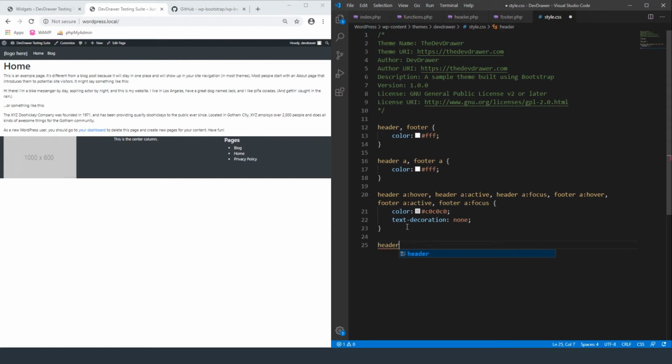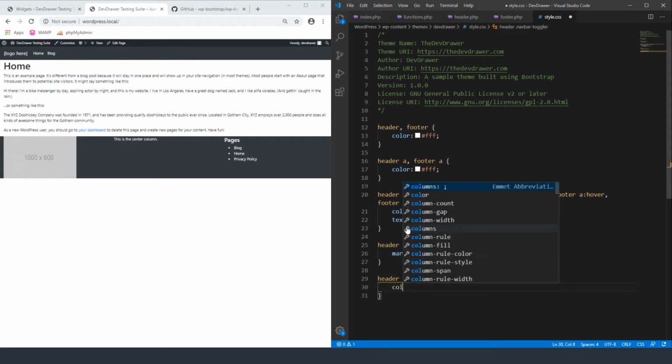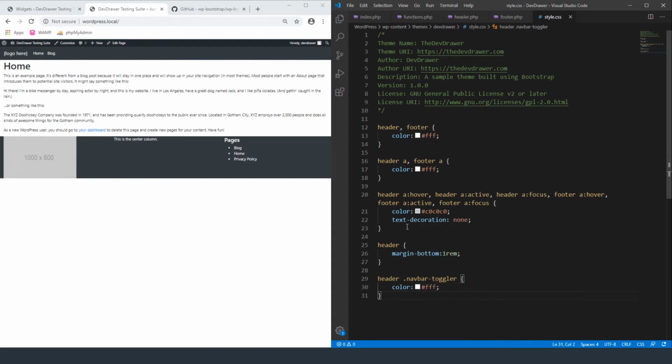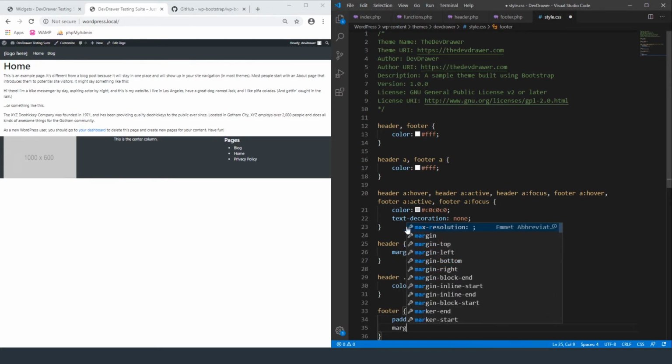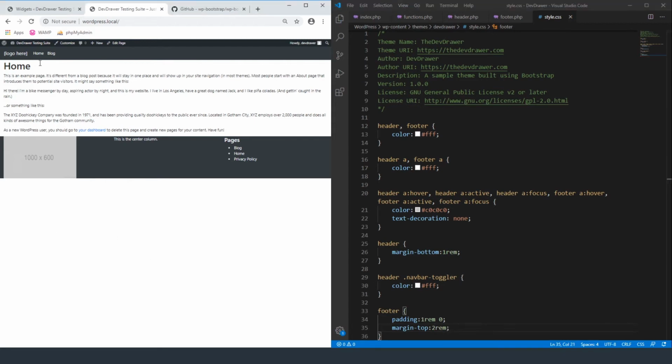I'm also going to add a margin on the bottom of the header to be 1 rem, and I'm going to make that menu, which is in a class called navbar-toggler, white as well. Last thing, let's say I want to add some padding to the footer. So we're going to do padding 1 rem on the top and the bottom, but nothing on the left and the right. And then we're going to add a margin-top of 2 rem so that it's not butting right up against the content like it currently is.